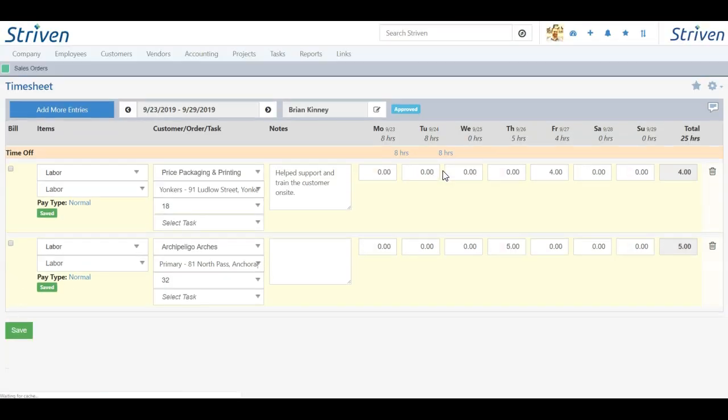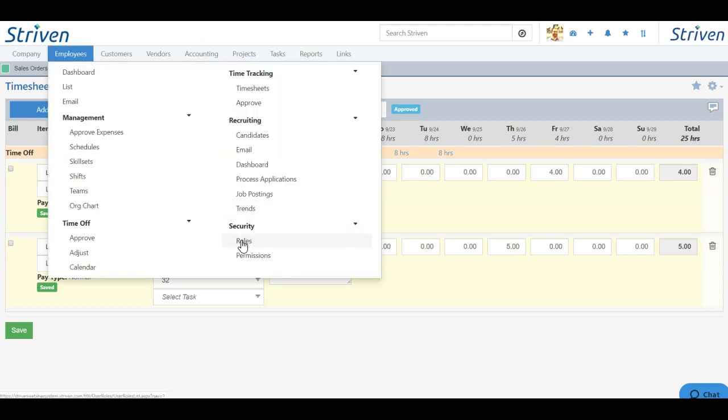By clicking OK, your timesheet will be narrowed down to only the filled out lines as necessary, as the timesheet has been submitted. Depending on your permissions, your timesheet entry will either be automatically approved, as we can see at the top of the timesheet here, or it will go into a timesheet approval queue. The permission that is needed can be found in a user role within your Striven system. To find the permission, click Employees and Roles underneath Security.